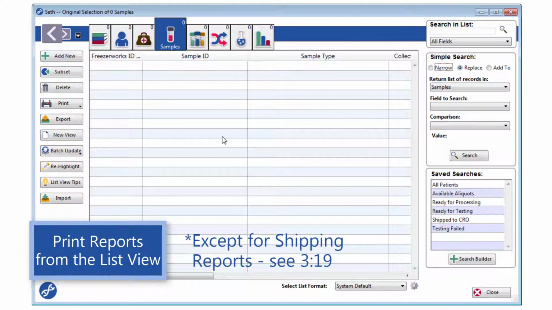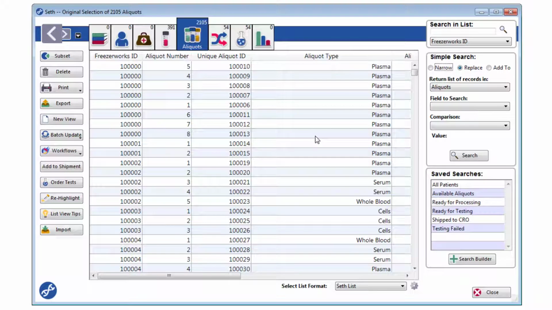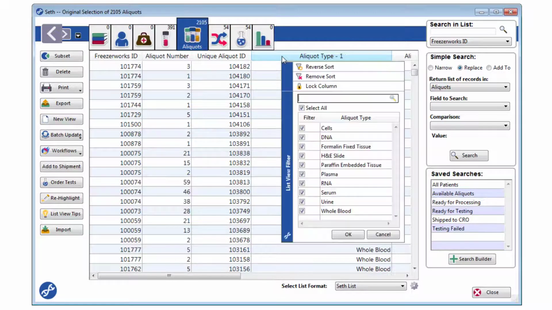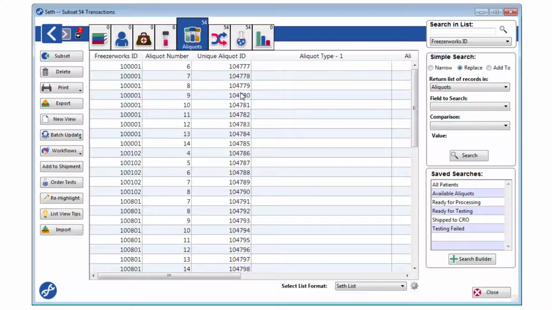Perhaps you start by running one of your saved searches, such as my search, available aliquots. Go ahead and use the filter tools and simple search to further pare down your list of results until you have the records you want to report on. Now, I want to use the report I created in the last video, which was a samples report.